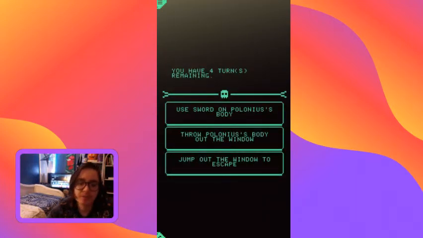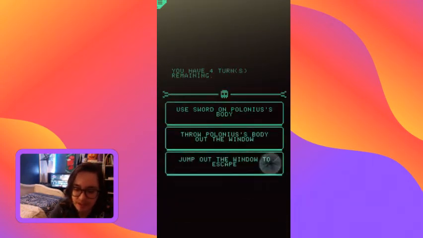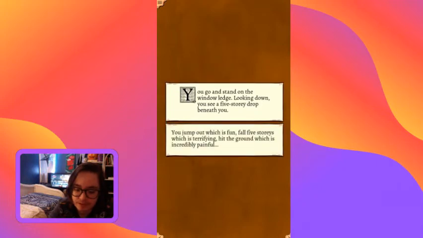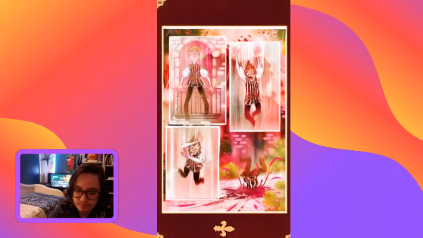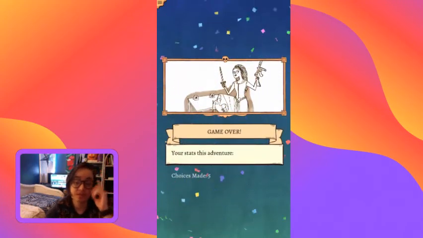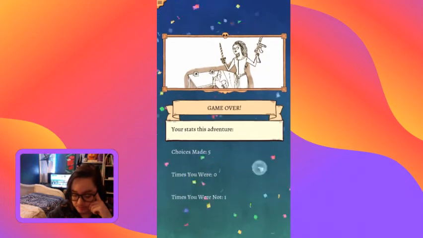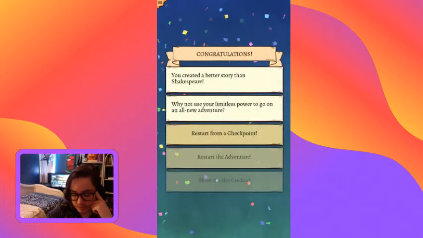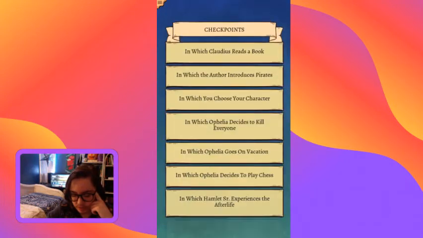If we jump out the window, then we just die. So I think we're out of options in this. Yeah. So let's just get it over with. Let's just die, and then, okay. So it looks like we've run out of all our options of being in a room with a dead body. So I think we can go back to Claudius reads a book.